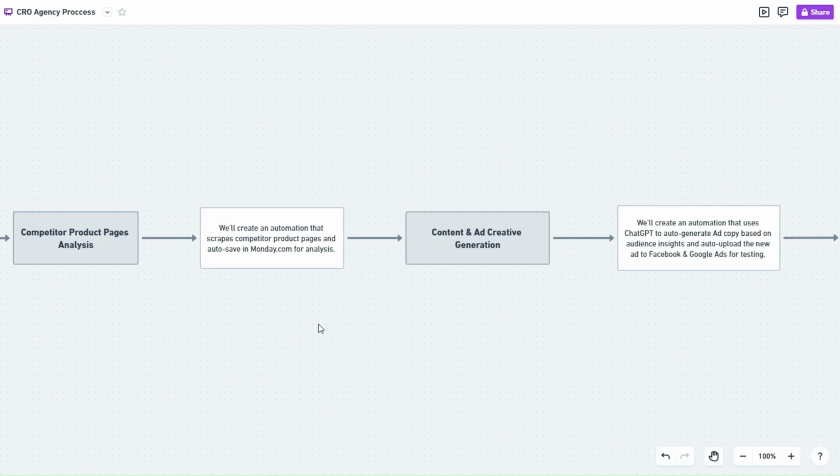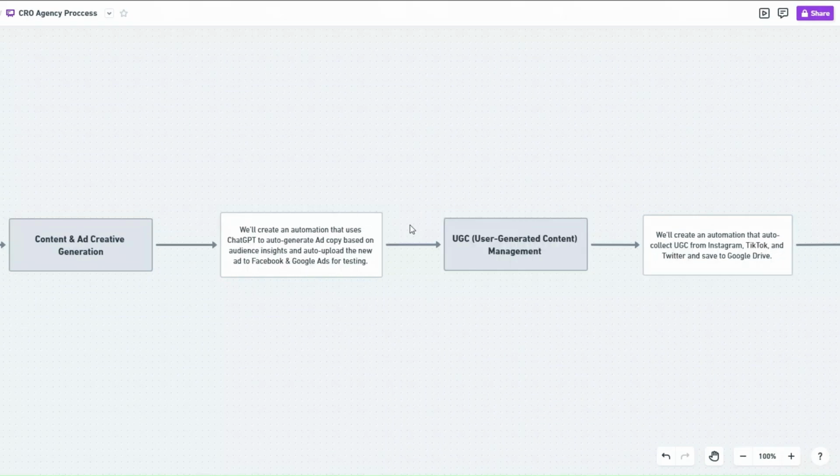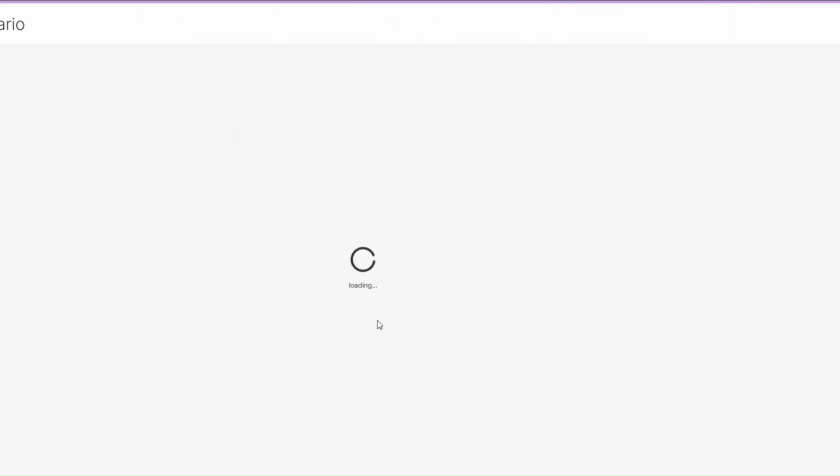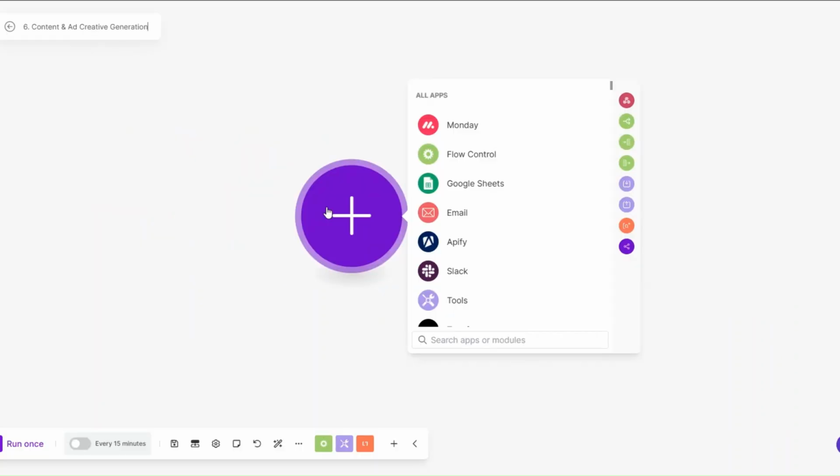The next process that we're going to automate is the content and ad creative generation process, where we'll create an automation that uses AI to generate ad copy based on our audience insights and auto upload the new ads to Facebook or Google Ads for testing. For the content and ad creative generation process, on our CRO agency folder, I'll click on create a new scenario. I'll rename our scenario to content and ad creative generation.